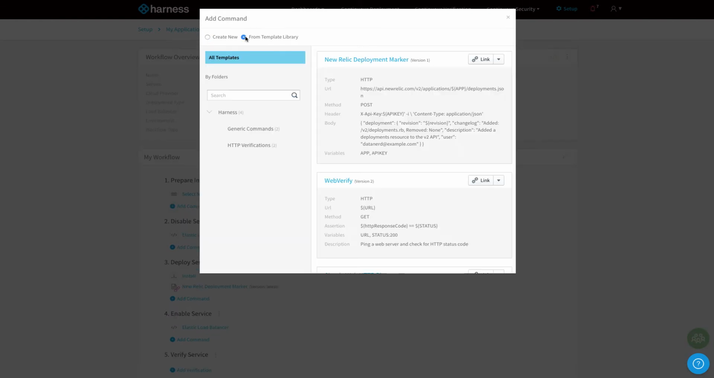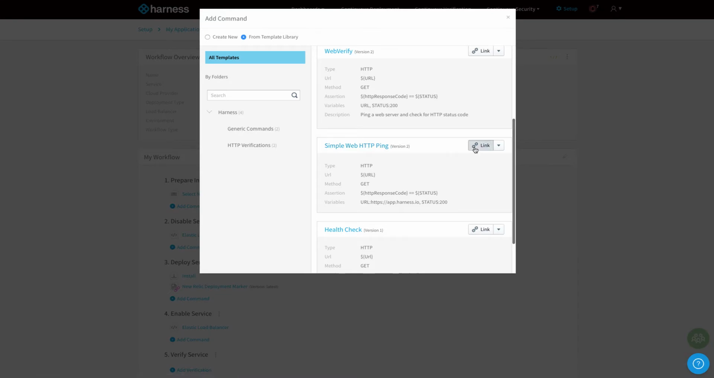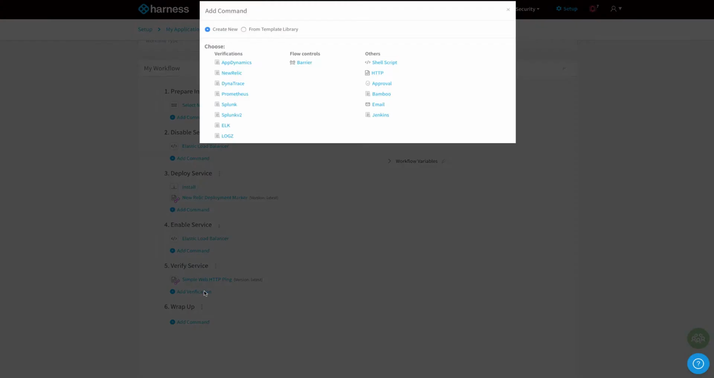And so I'm going to pick from the template library a simple HTTP ping. So I'm going to link it. And what we've got here is we're going to specify a URL and a response code or a status that we want to check from the response of the HTTP ping. And again, what's great about this is you've got your templates. You can inject the parameters specific to your deployment.